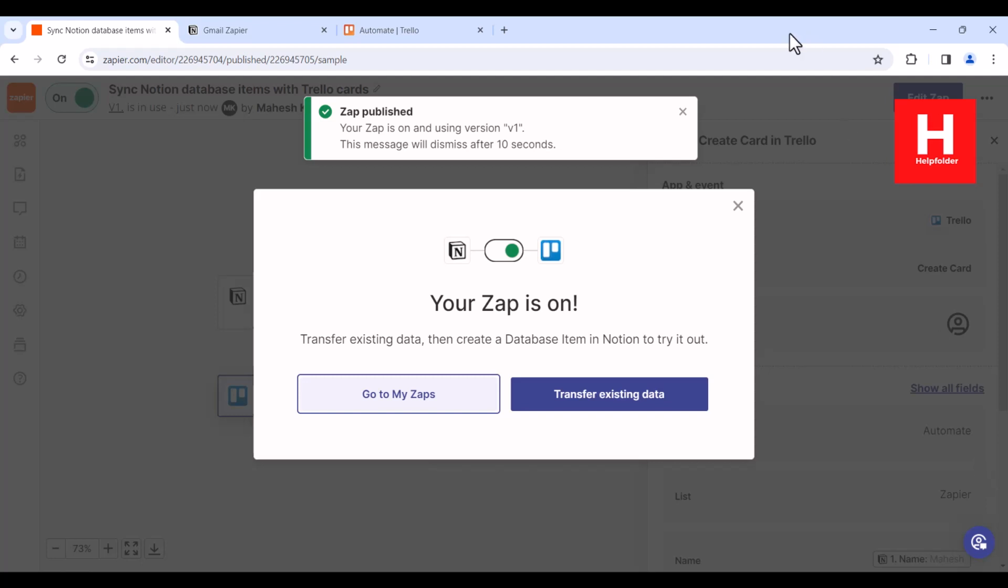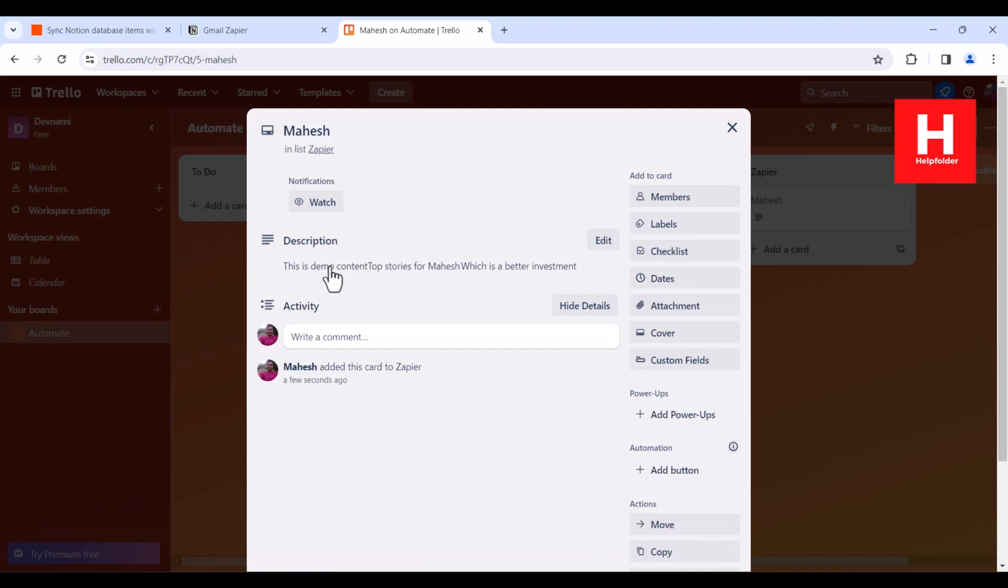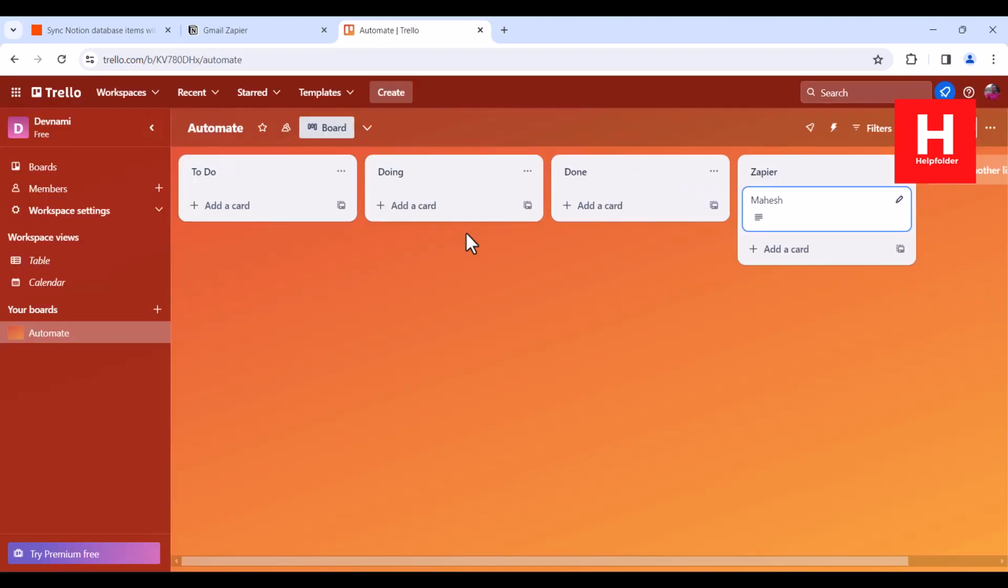So we'll take a look at the board. We have the card. Click on it. You have this content added within this particular title, right? So you get the idea how to connect your Notion to Trello list and update the card.